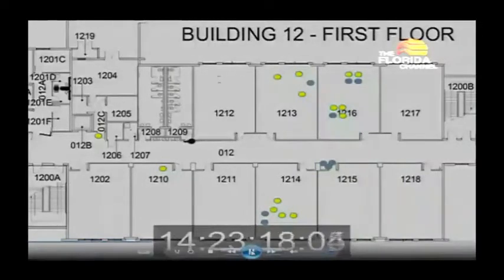The suspect continues west. As he passes the previously injured victim, he fires additional rounds, and those wounds are fatal. If we could pause here.